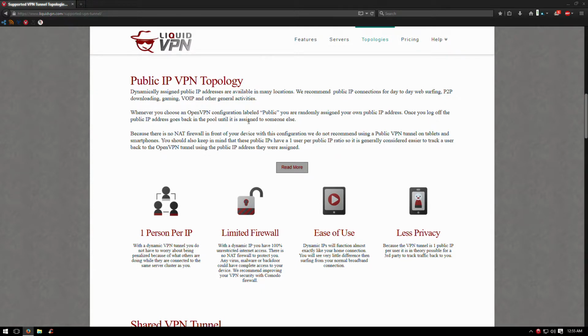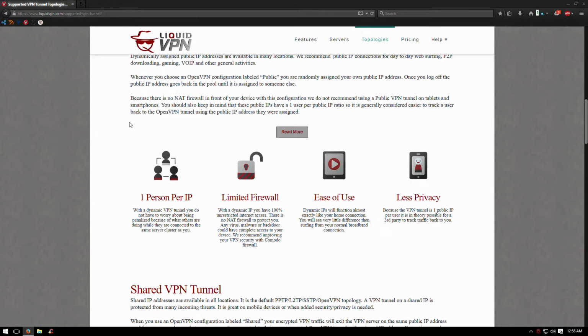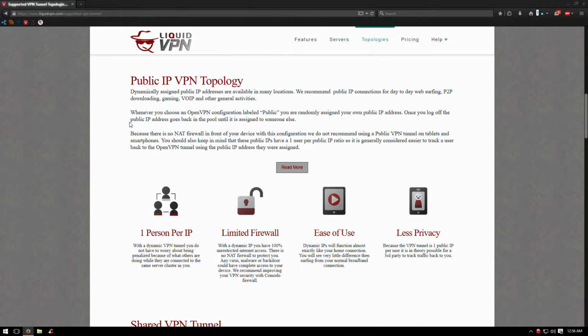Whenever you choose an OpenVPN configuration labeled public, you are randomly assigned your own public IP address. Once you log off, the public IP address goes back into the pool until it is assigned to someone else. So basically, it gets shared among users, but only one person can use it at one time. So it's not like a dedicated IP where it would always be the same address and always assigned to you and not anyone else. So keep that in mind. It is different from a dedicated IP address, which we'll go over later.